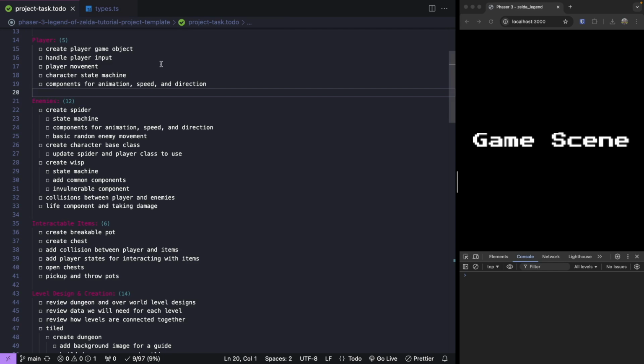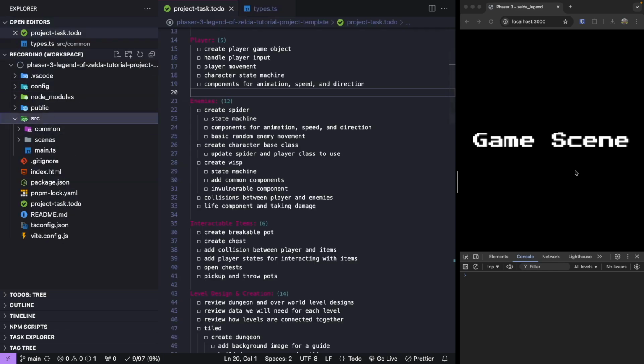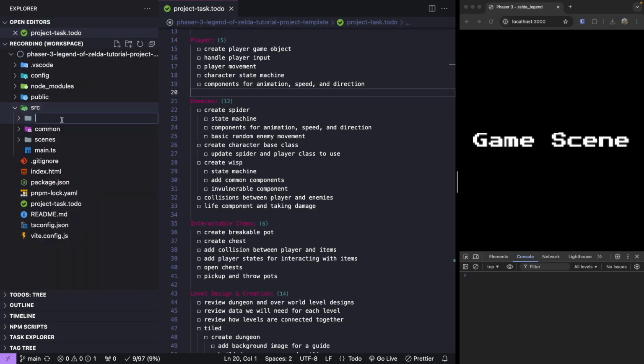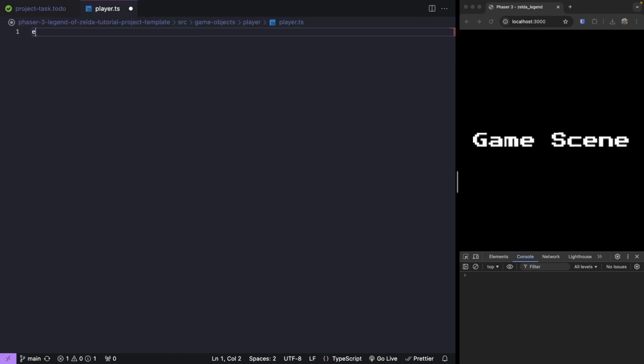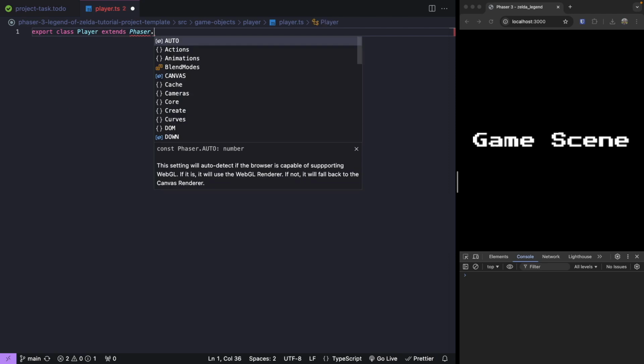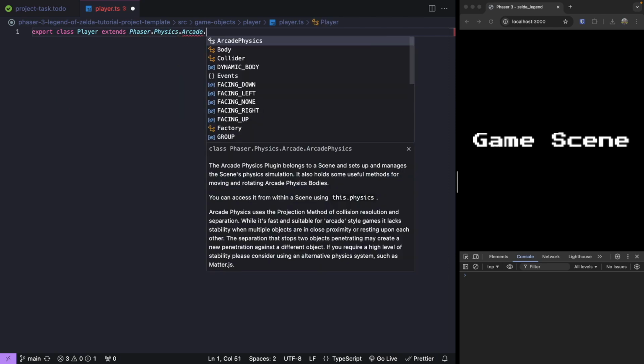To create our player game object, let's go into our code. Under our source folder, let's add a new subfolder. We'll call this Game Objects. Then under this new folder, let's make another folder, and we'll call this Player. Now we'll make a new file under Player. We'll call this player.ts. Let's start off by exporting our class. We'll do export class. We'll call this Player. We're going to extend the Phaser Physics Arcade Sprite.